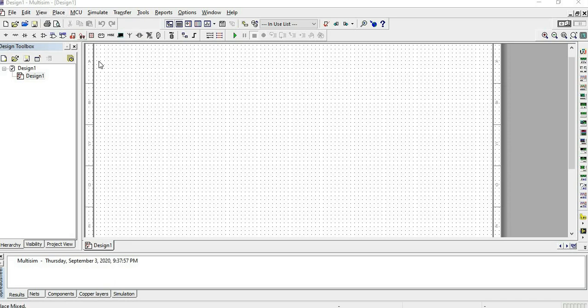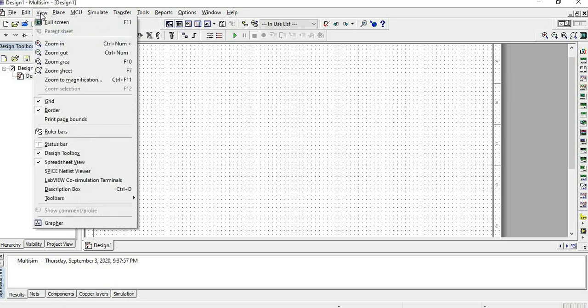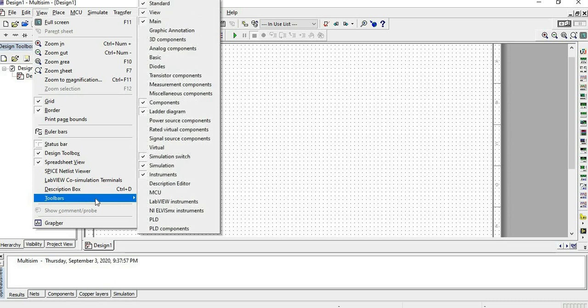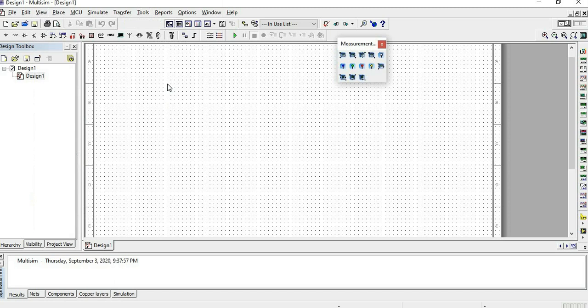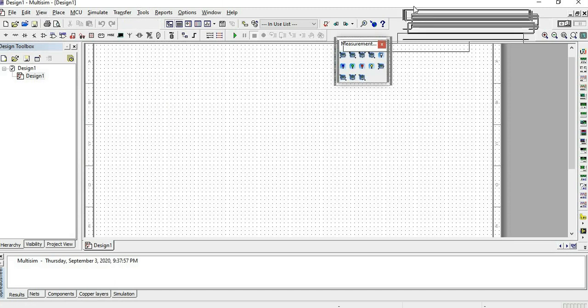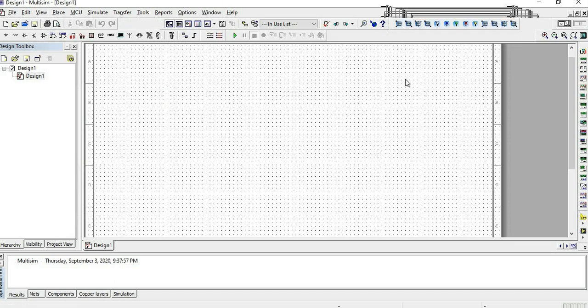So for us, up here, what you want to do is a couple things. Let's go View, and I want to go down here to Toolbars, and I want to have measurement components on here. So that one's very important. That's going to be here, and we're going to use this one in a few minutes, but we're going to pop it up there. Okay, and we're going to use that here in a minute.